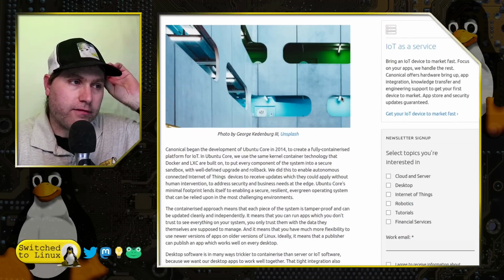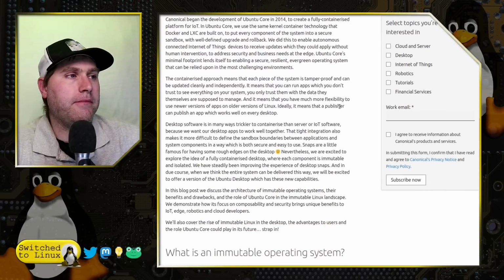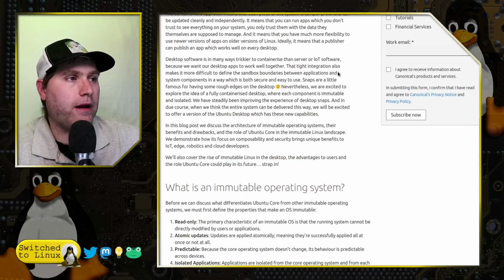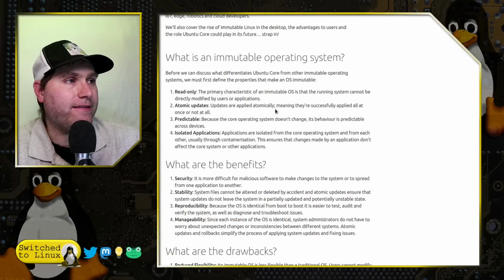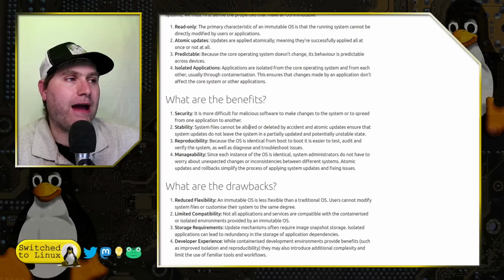So this article actually goes through what is an Immutable Desktop. We've covered it before on the channel. We're not going to take the time to read through this whole article. I will have it linked down in the description below if you'd like to see it. So basically, the Immutable Desktop is read-only. It has atomic updates. It is predictable, and it isolates all of the applications.